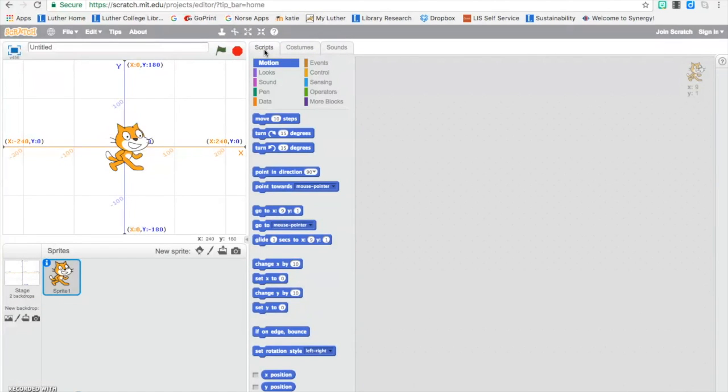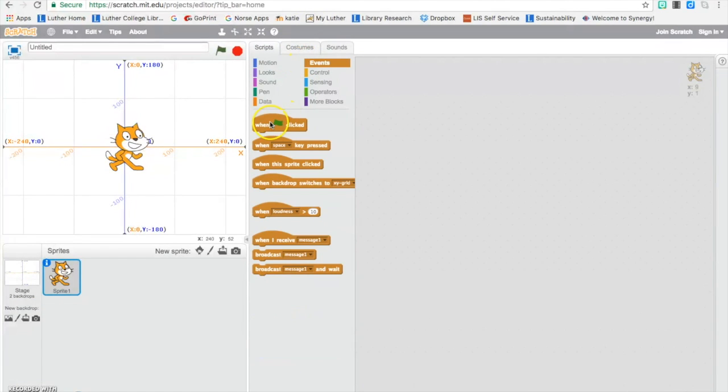So to start here in our project, we always want to start with something in our events so that we know our project will start. So I'm going to hit our one green flag is clicked.